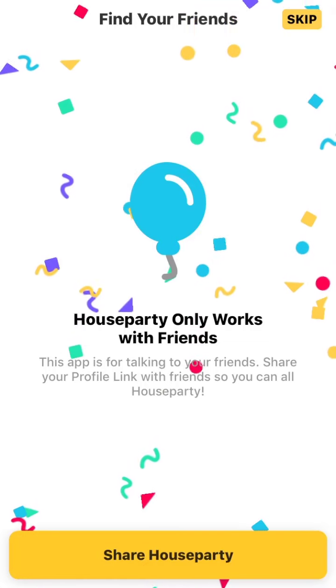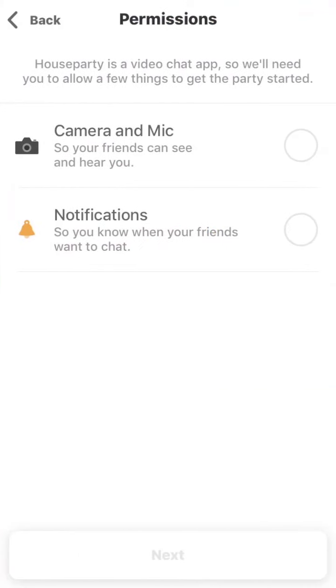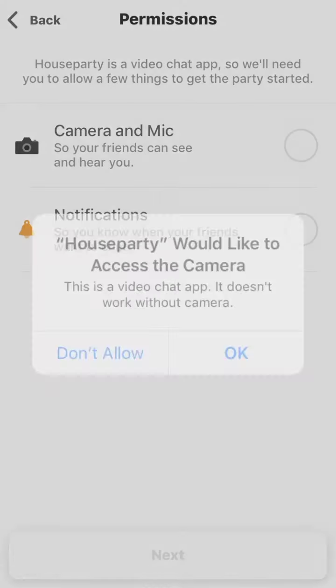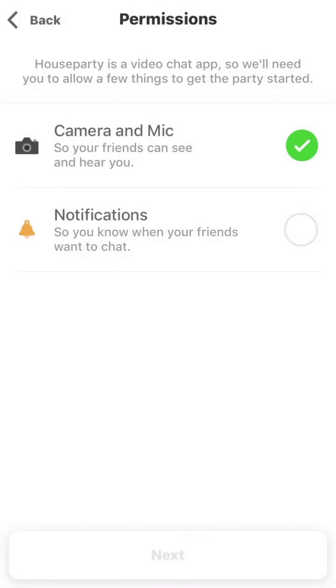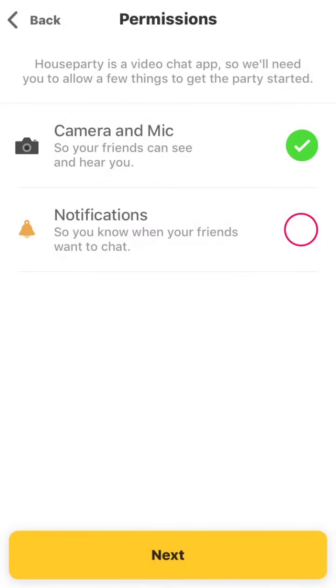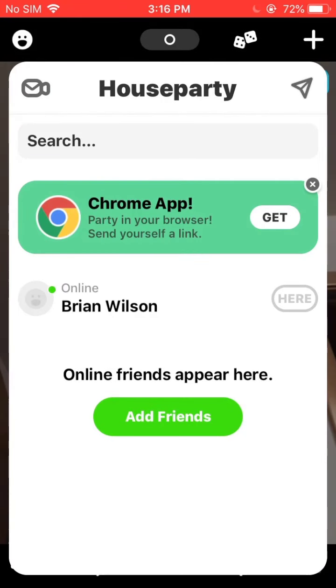And then they have this little intro screen. I'm going to skip that as well. Now this is an important screen. They require access to your camera and microphone so that the service will actually work. So I'm going to press OK on that. And OK there as well. Now, they do not really need to send you notifications, but you do still have to press that circle and then hit Don't Allow before you can press Next. And you're into the app.